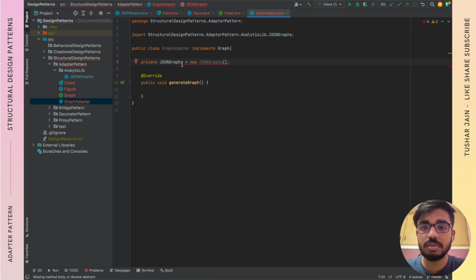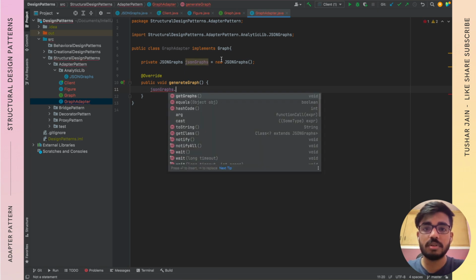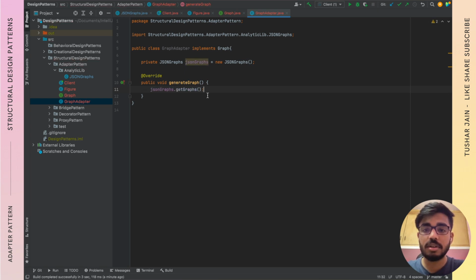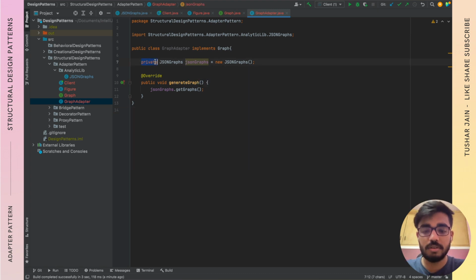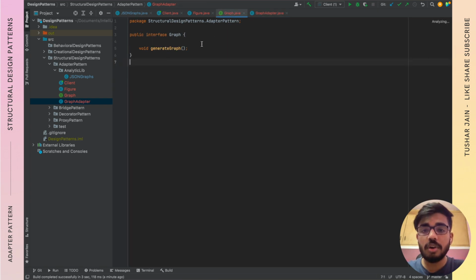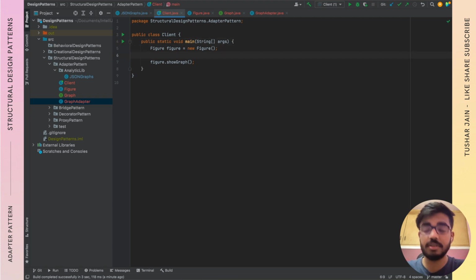Something is wrong. Okay. So we will say JSON graphs dot get graphs. What is the issue? Maybe final. Let's make it final also. Okay. So now if I come to my client class and do this, figure dot set graph is my adapter. So I have to create the object of the adapter first.